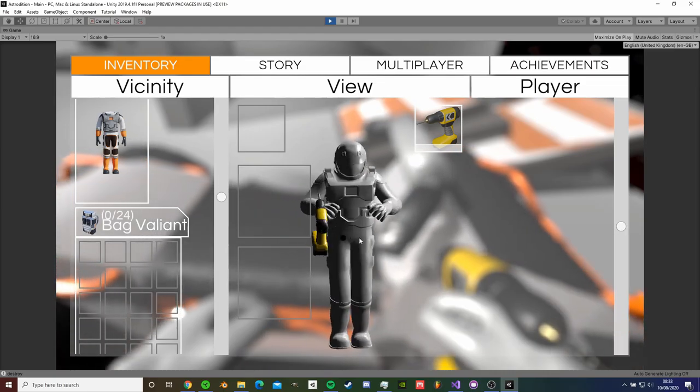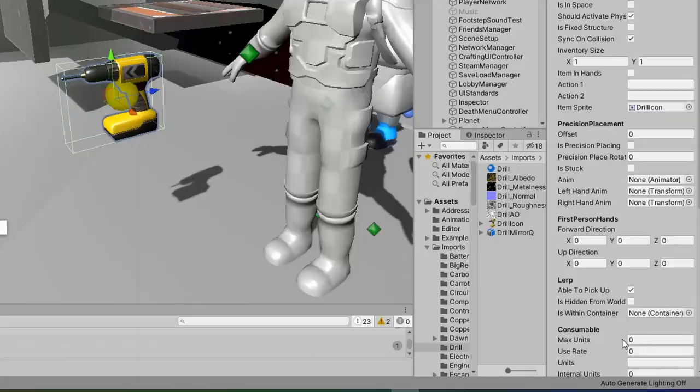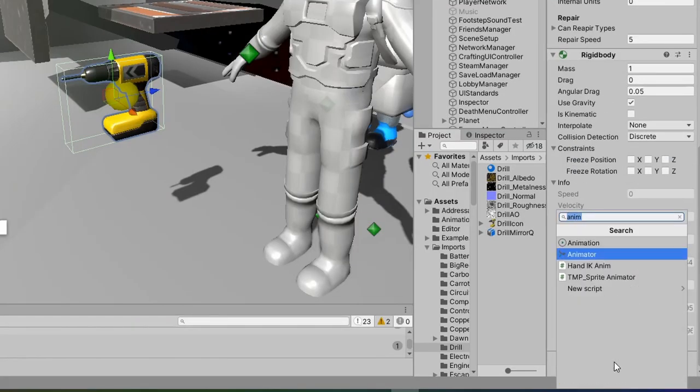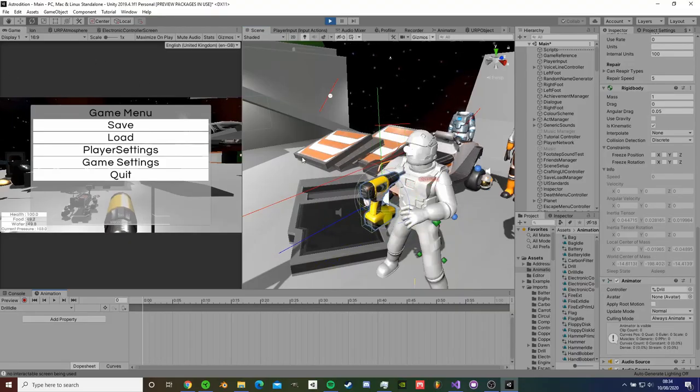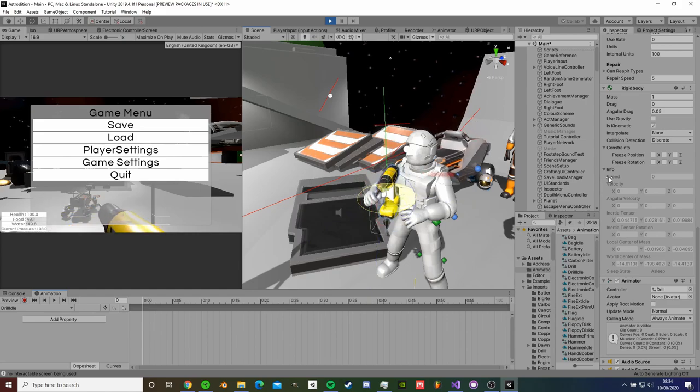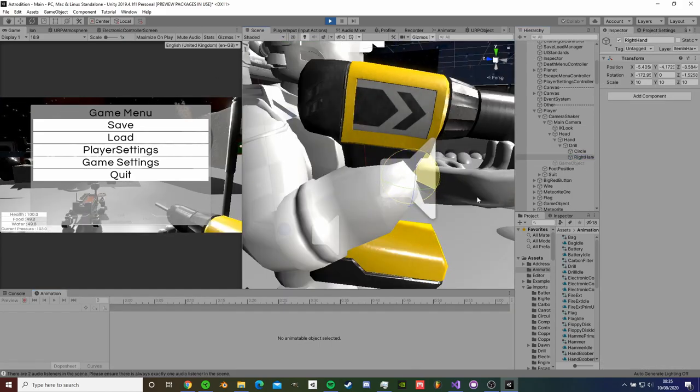Yeah, so let's fix that. I need to add an animator component so that I control the direction it faces, as well as add any animation I need for it being used. Once we've added an animation for it being in the correct position, I also have to fix the hand position.